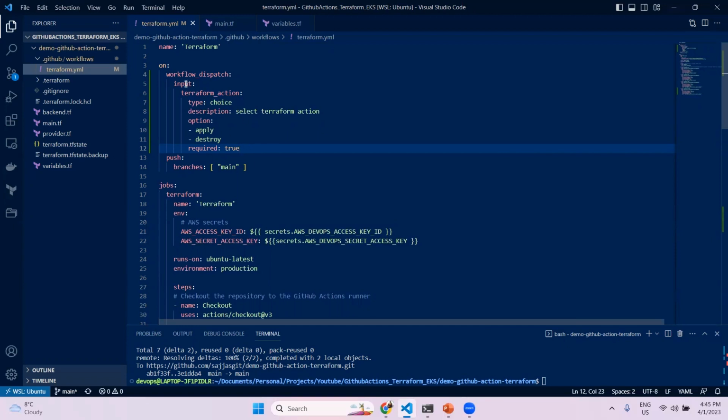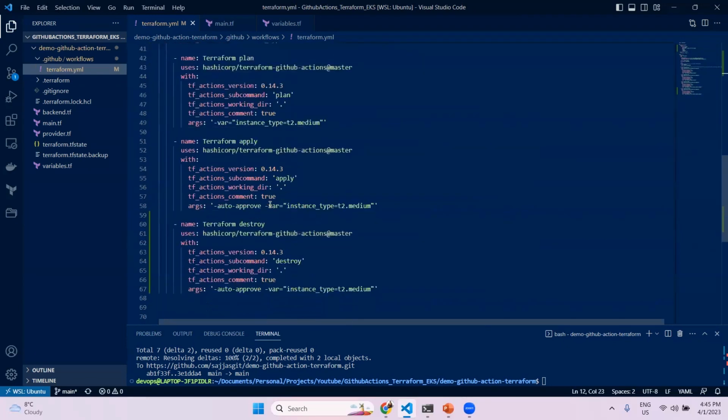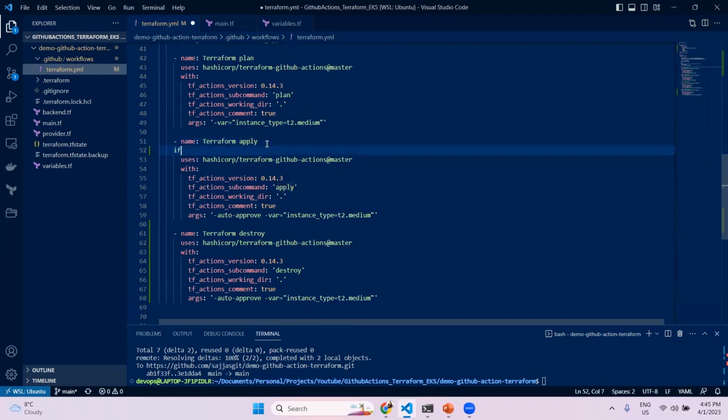Once you specify this input parameter, you need to have a check condition for when this apply should execute and when this destroy should execute. So let's go back and add a condition here. If condition, in a double quote, github.event.inputs.terraform action. That is the parameter you have configured, right? So Terraform action.